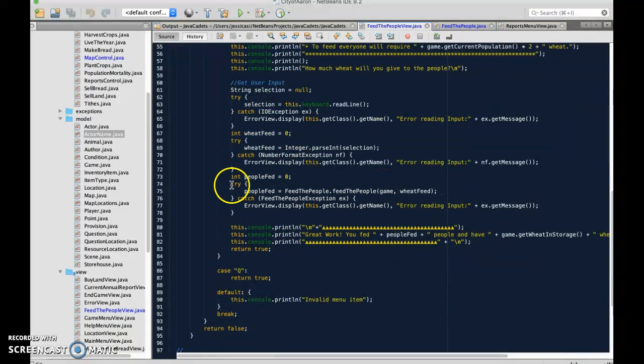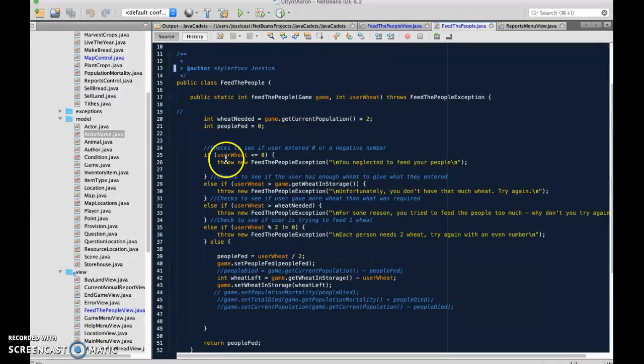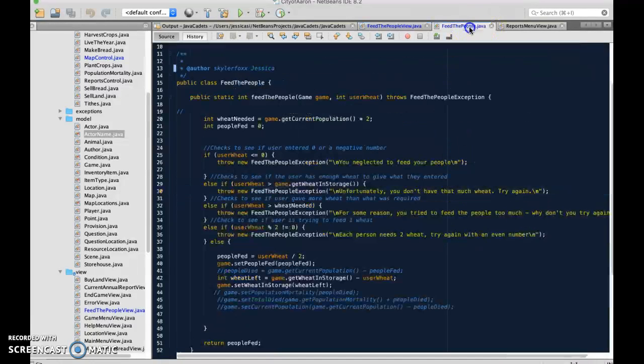So we'll go down here to this one that I worked on. We're trying to set people fed with the information that the user gave us. And so we call this static, which is why it's class name, static function, feed the people. And it's going to go through and check. And it's going to say, hey, if the user said 0, it's going to throw this exception saying this message, you neglected to feed your people. That will get thrown back out to the catch method of this try catch block, and it will print out, hey, look at this, error reading input, you forgot to feed your people.